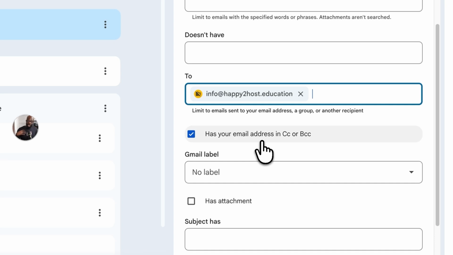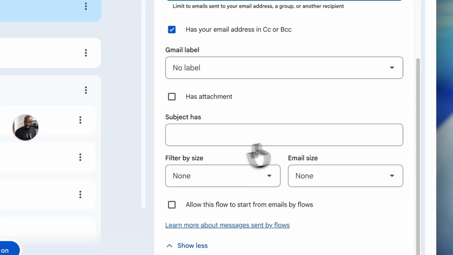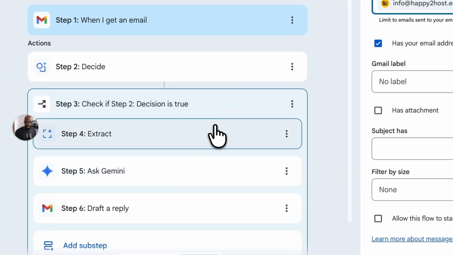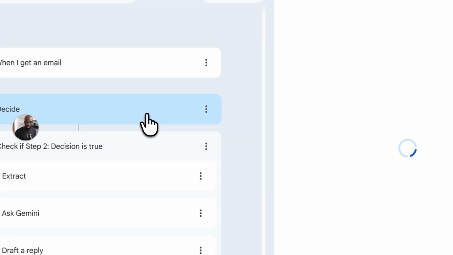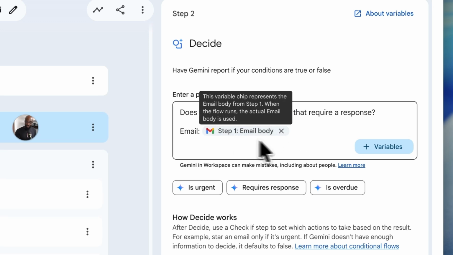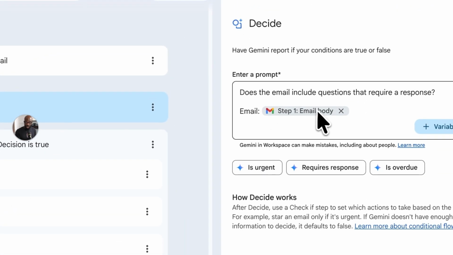So now any emails that come into this address, it will start to analyze it and see if there are any questions for me to reply to. So I'm happy with that. And you've got other filters down here. So now we're on step 2. I'm going to click on the side bit. Again, it's going to analyze this email body and see if there are any questions, and it's using the variable as well.